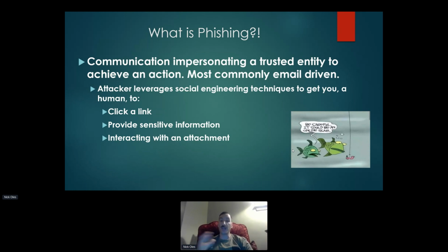Phishing comes in many forms. It isn't just email related, but for our talk today, we're only really going to be talking about email driven phishing, but it is communication impersonating a trusted entity to achieve an action. So basically someone is trying to be something they aren't, or they've taken over an account that they don't own, or they're just trying to be anyone else, like they don't have to be a trusted entity, but they're trying to trick you into doing something, essentially.